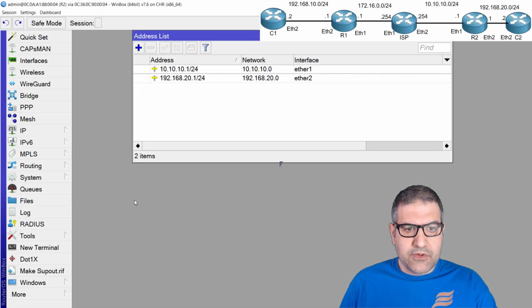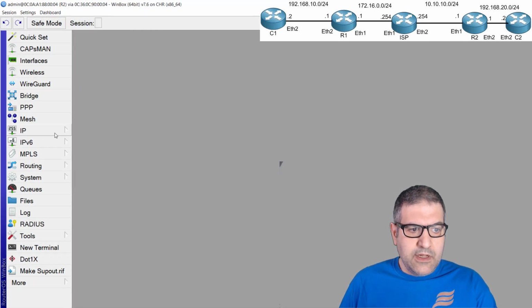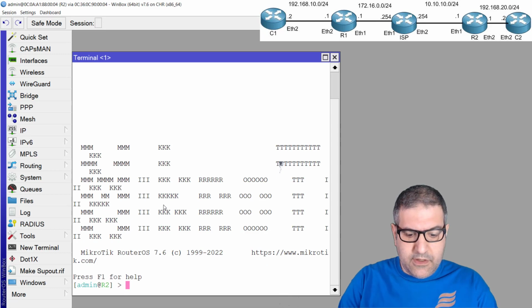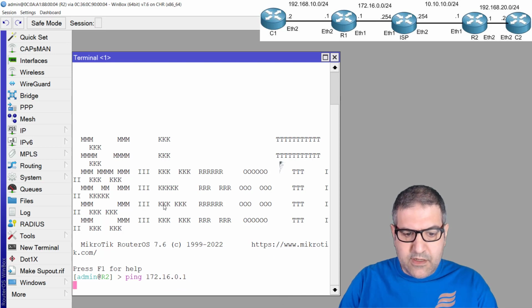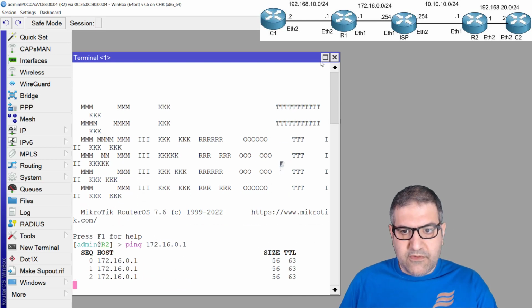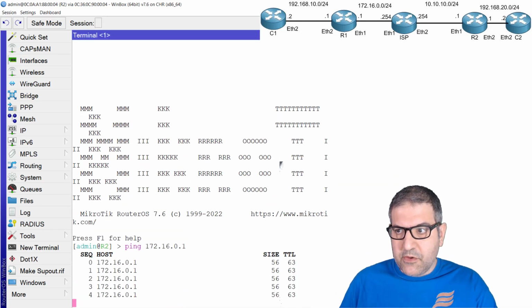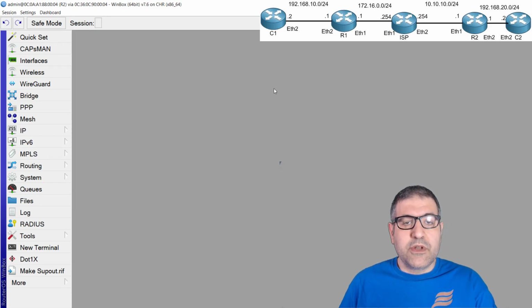And of course router 2, if we go to it, and also we do the ping to 172.16.0.1. I have the picture in front of me so I can see what the IPs are. So those IPs can see each other. Very good. So now those two routers can see each other.